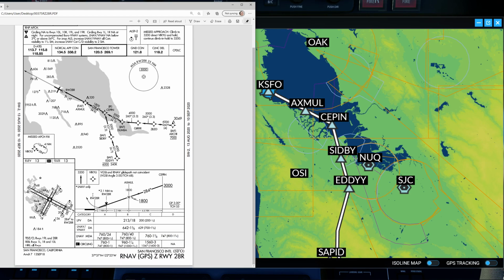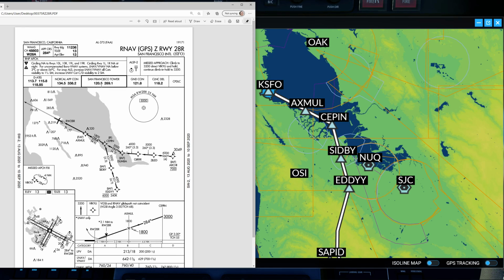Just some additional information. Normally, as I understand, category A and B is for small planes, and then category C and D is for your bigger planes. But I'm not entirely sure I can give a lot more information than that on the categories. But that's just some background information.